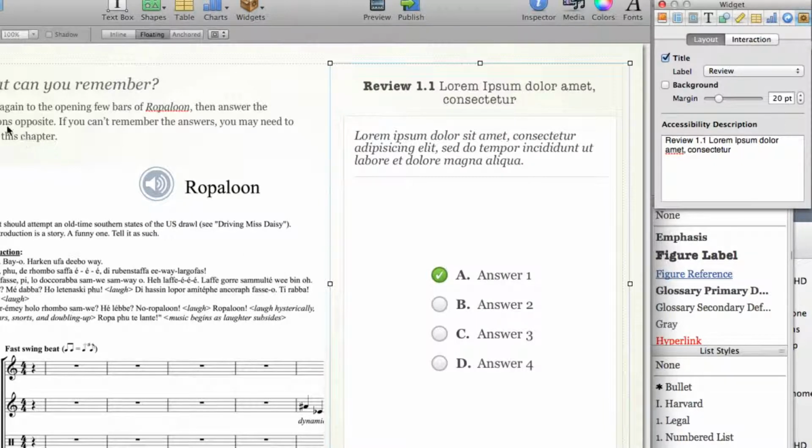You can see a bunch of other stuff that I've already put on this page. What can you remember? Listen again to the opening few bars of Ropaloon, and they can tap that to have a listen. We're going to look at this in iBooks Author in a second. And then maybe some questions based on this score and the bit of recording. So the first question that it's come up with is a multiple choice question.